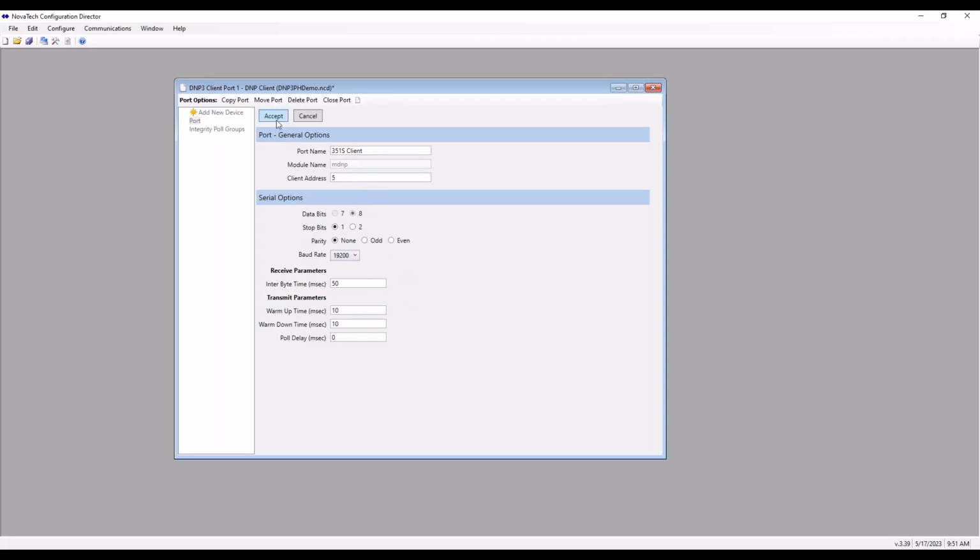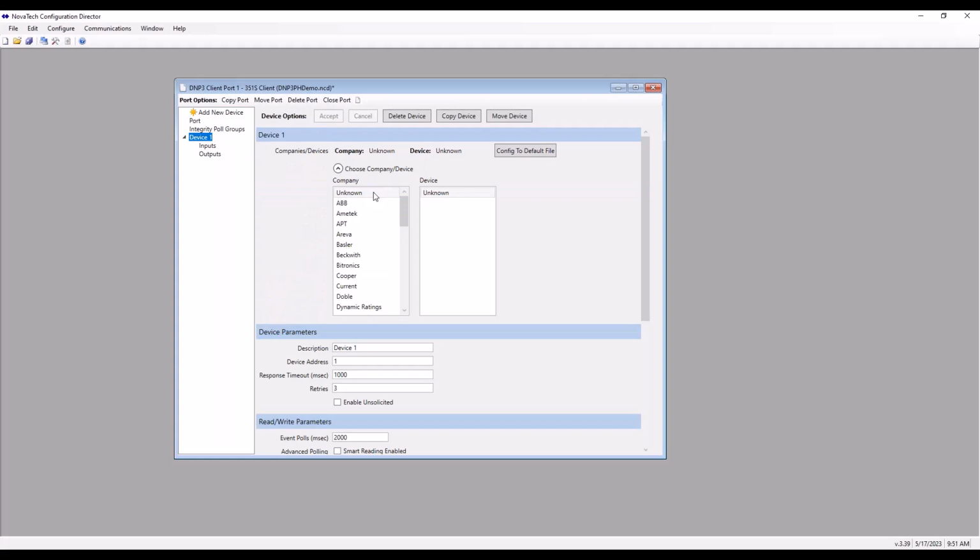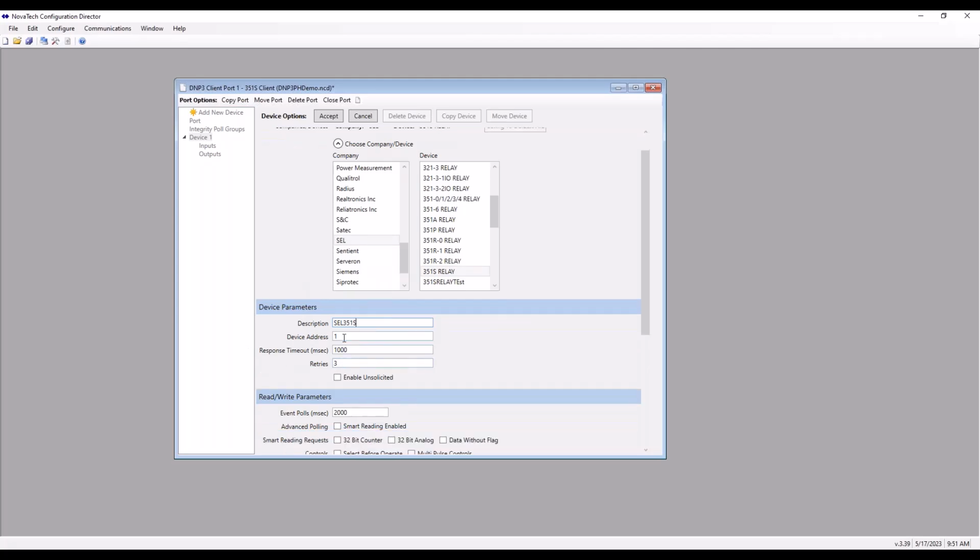Change the baud rate to 19200. So I'll click accept there. Now you see I'm able to add a new device. As I mentioned, I'm going to be doing a Schweitzer 351S. So I'll just use one of the default config files we have saved away. I'll give it a special name. I know that my 351S has a device address of 1.